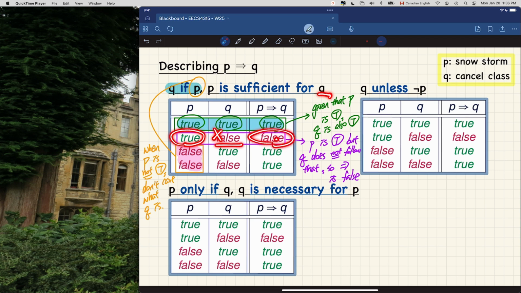What about when P is simply false? When we describe this, we say that P being true is sufficient for Q, but if P is already false, it cannot be sufficient for anything. So it doesn't matter what Q is, the implication is not violated. We simply don't know those cases.